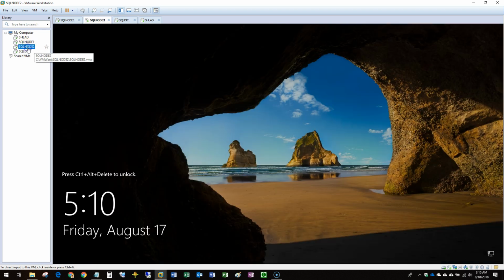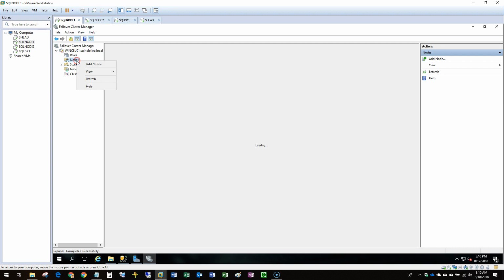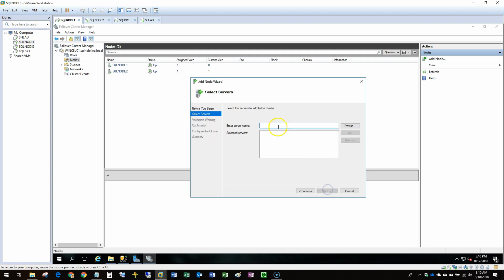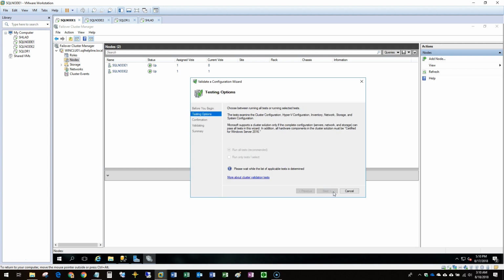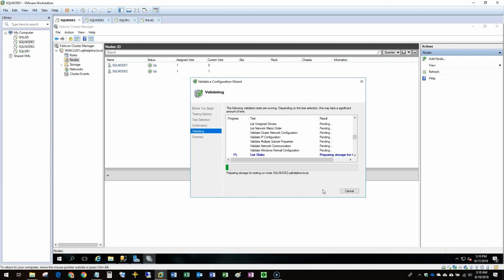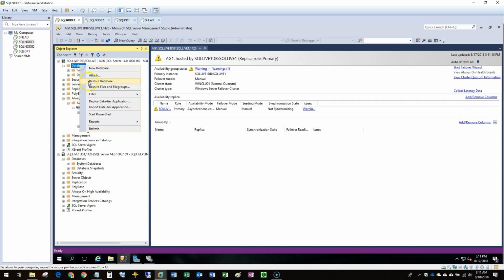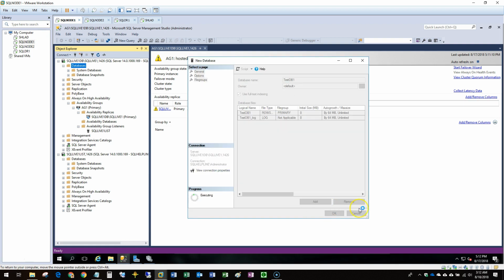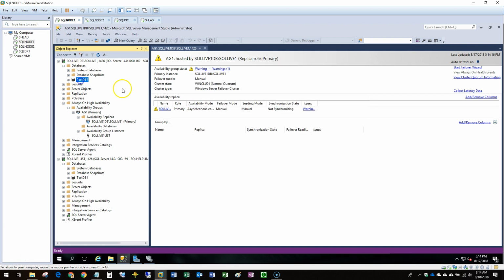As of now it is not added, so we will just add it. Again, we have to perform all the tests, so it will take some time. Meanwhile, we will just create a sample database in the primary node so that we can actually perform a failover and failback test. The database has been created. We'll just verify it should be in a full database recovery mode.